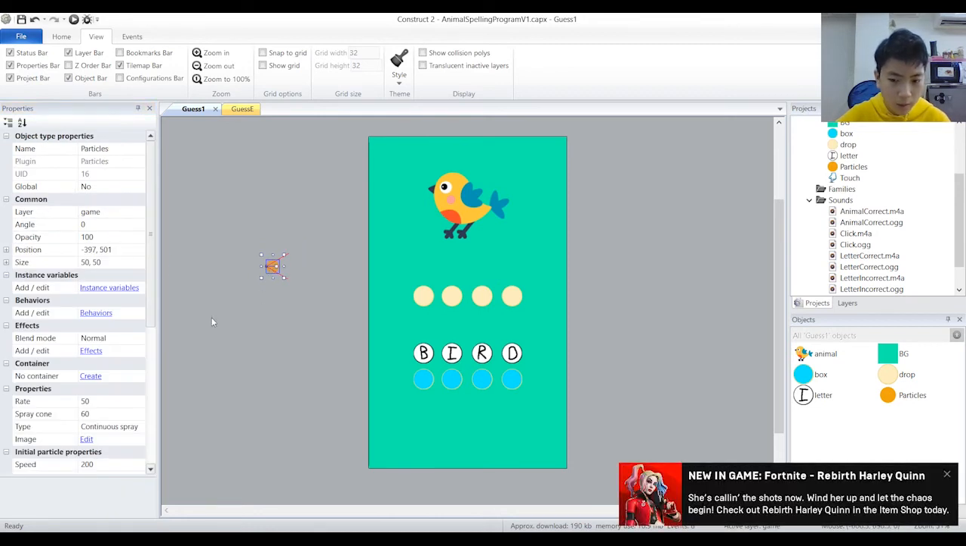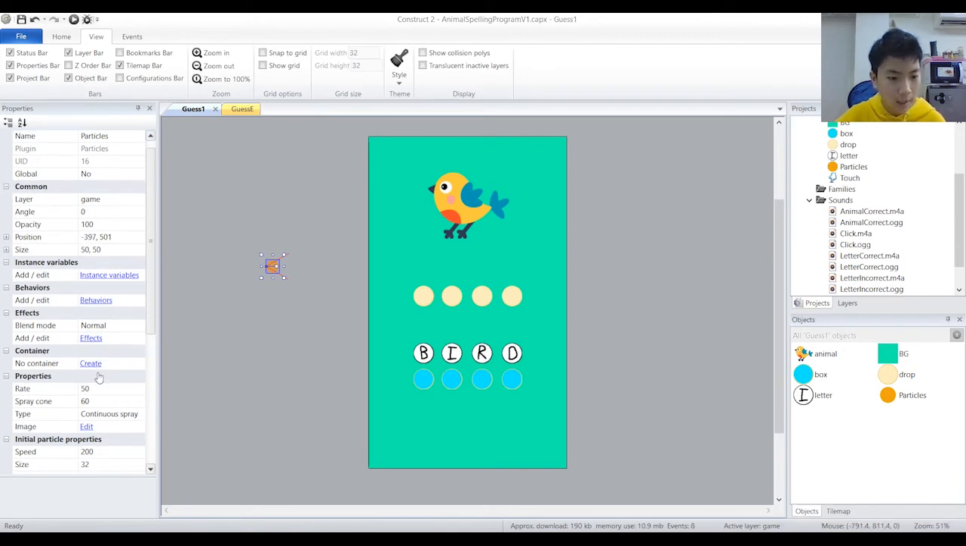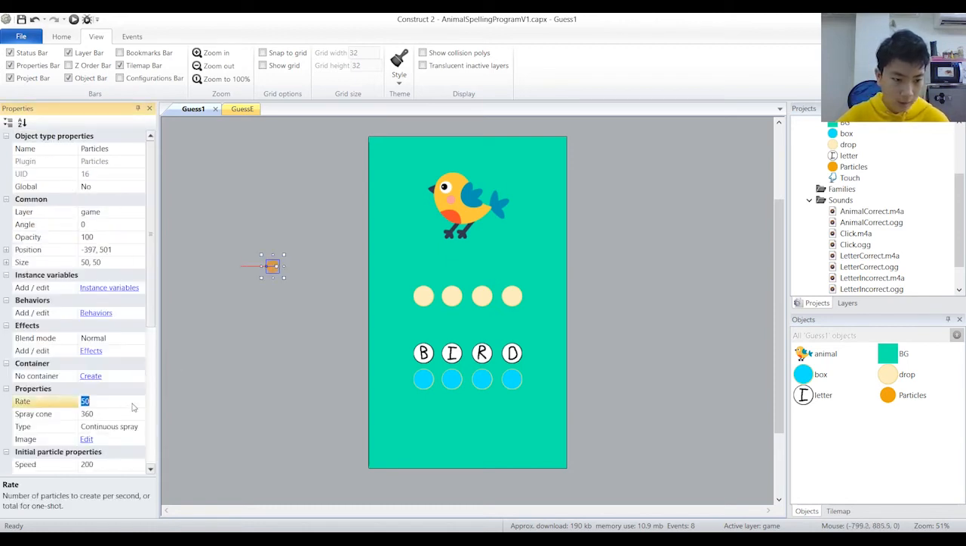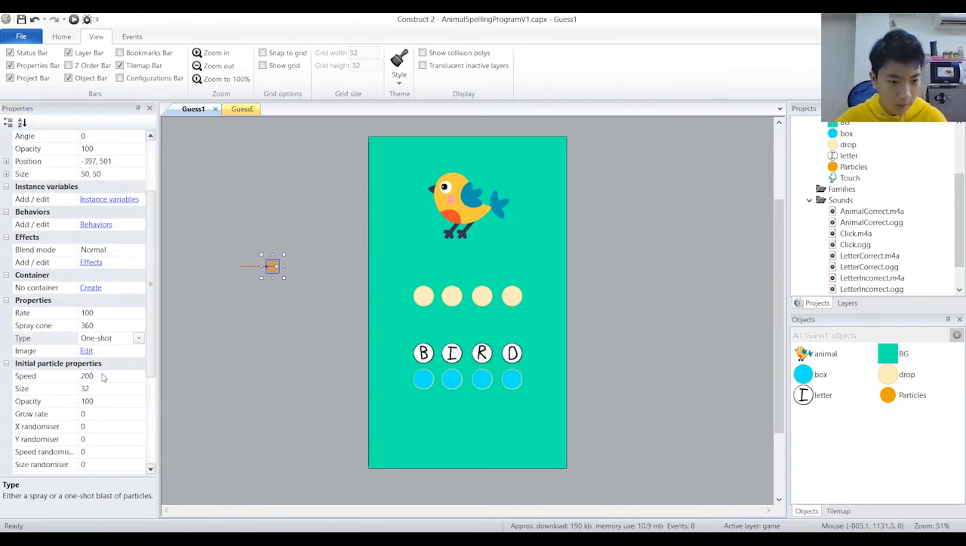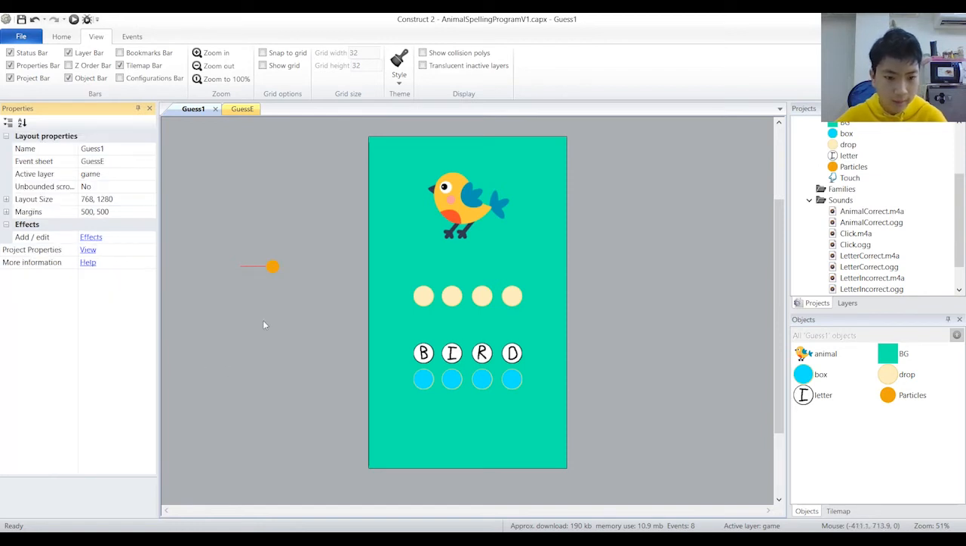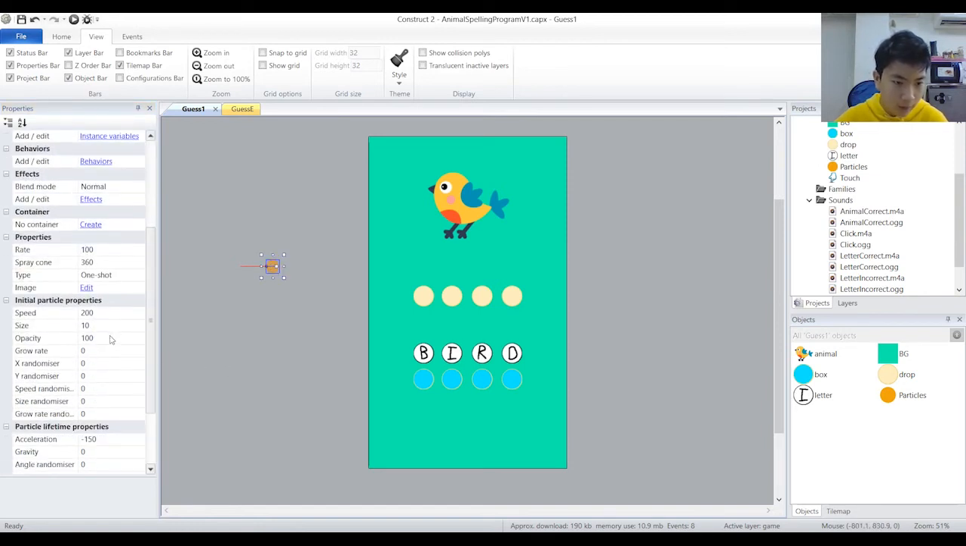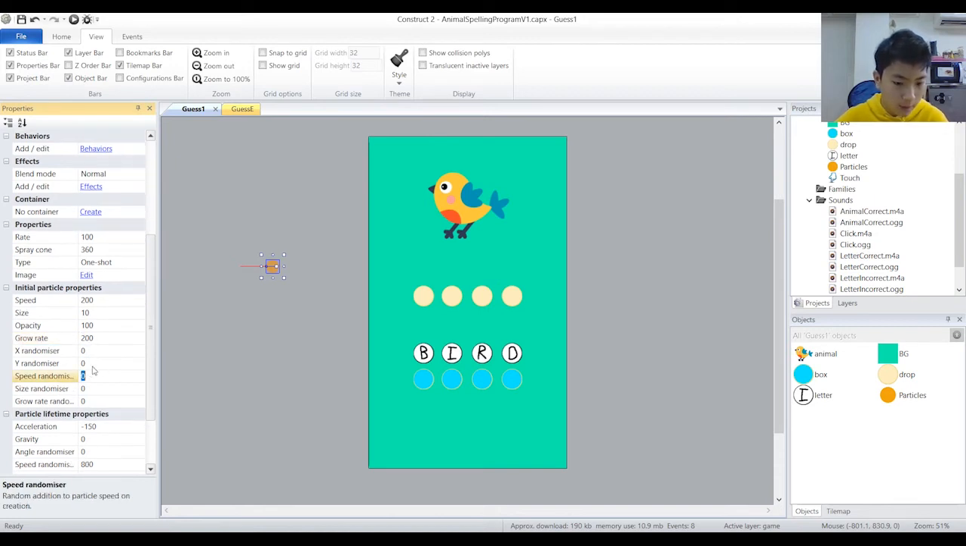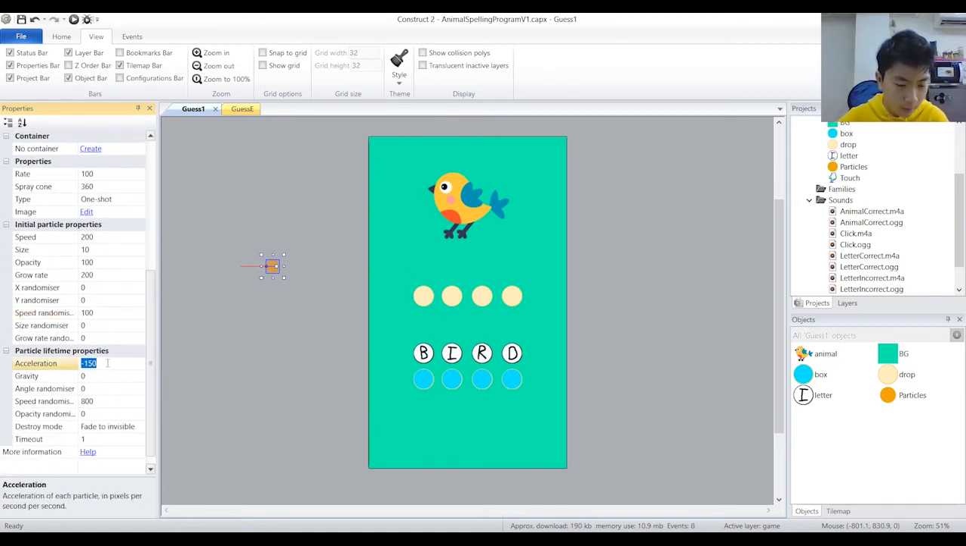We're going to set our size to 50 by 50, like that. And then we're also going to set our spray cone to 360. Okay, and then we're going to set our rate to 100. And instead of continuous spray, we're going to do one shot. And speed is 200. Size we're going to set to 10. And then we're going to set grow rate to 200. And speed randomizer to 100. And our last thing, acceleration, we're going to change this to 200, so it'll be a little bigger.